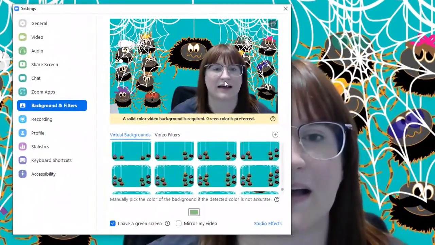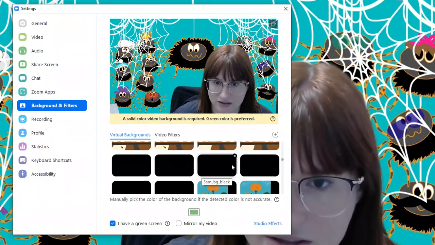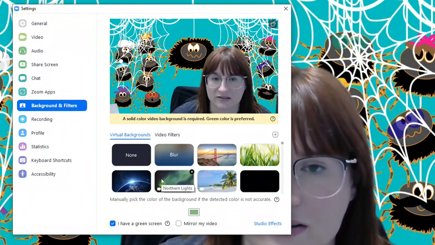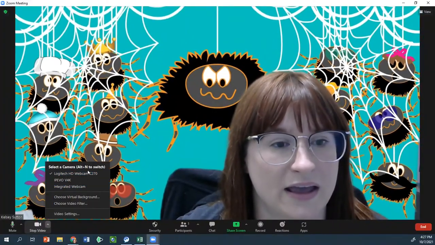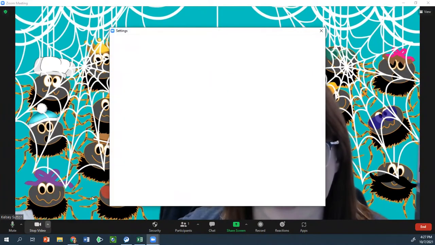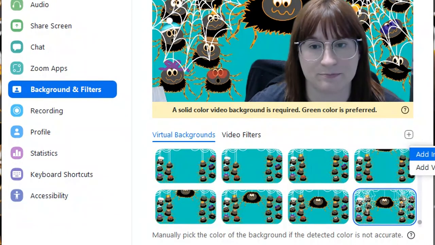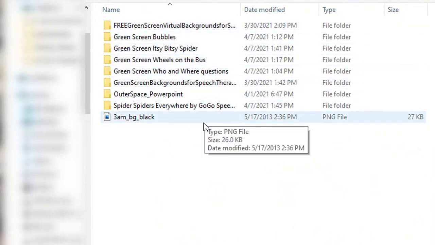Now, if I look back at what I have here, I have several different activities that I've saved. And so the way you put these in is when you have a background that you want to add, I would again go down to that caret and hit choose virtual background again. And now in here, I can add new backgrounds. So I'd hit this little plus, add image, and add whatever it is I need. So these are the different backgrounds that I've added.